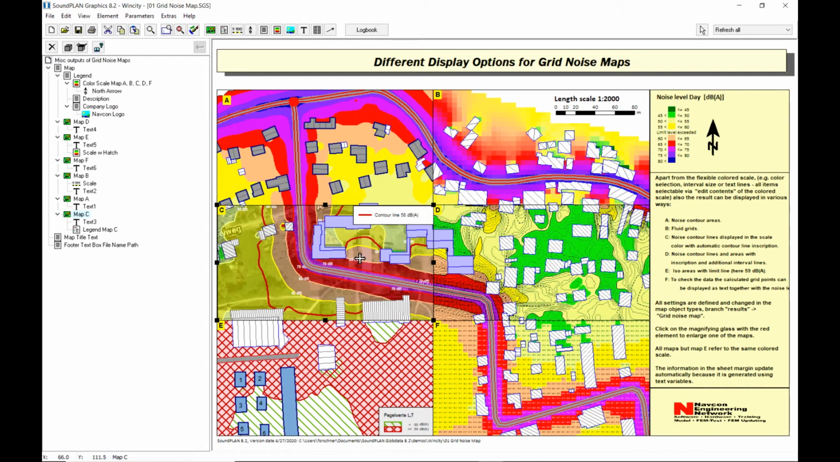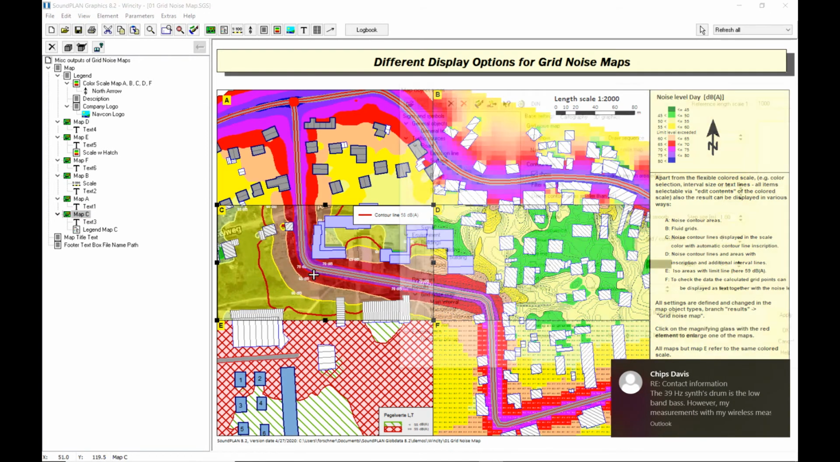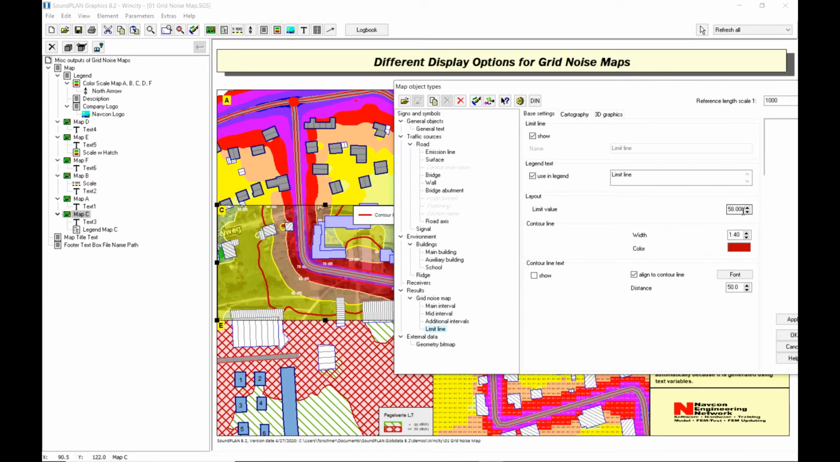Now here, one of the things that is different is we also see a contour line of 58 highlighted with a red line. So that again is part of the map object types. Here we can turn on the limit line, and with the cartography modules, you can actually add multiple limit lines and highlight certain lines that are important in terms of the project. So sometimes it's a 64 or 62 or 72 or whatever specific line, and you can highlight that and either make the line very thick or use a specific color that is very noticeable.